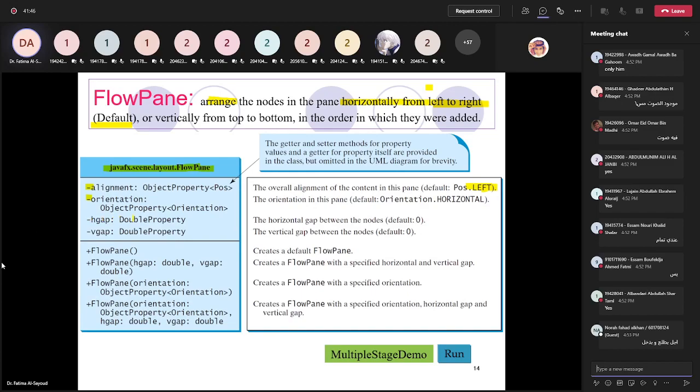So the edge gap, it's going to be a horizontal gap between nodes. By default, it's going to be 0. Similar with the vertical gap, it's going to be a vertical gap between nodes, and by default, it's going to be 0. Okay? So those are the attributes. We have 4 attributes.